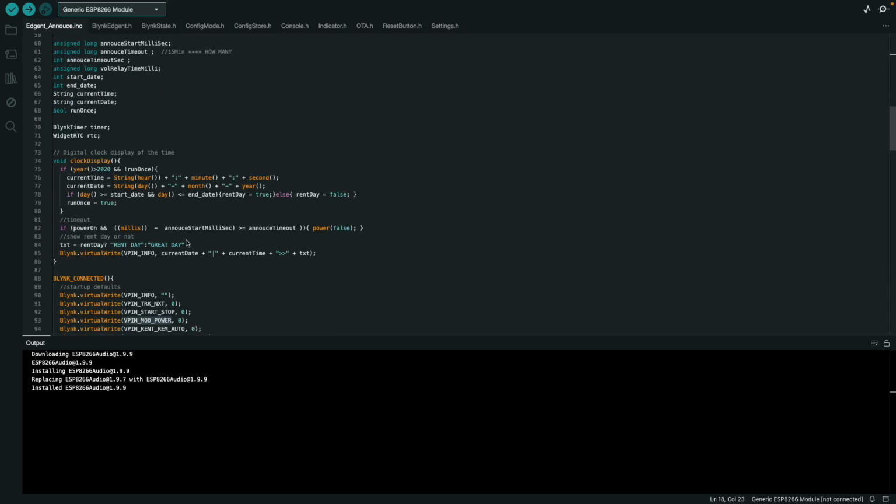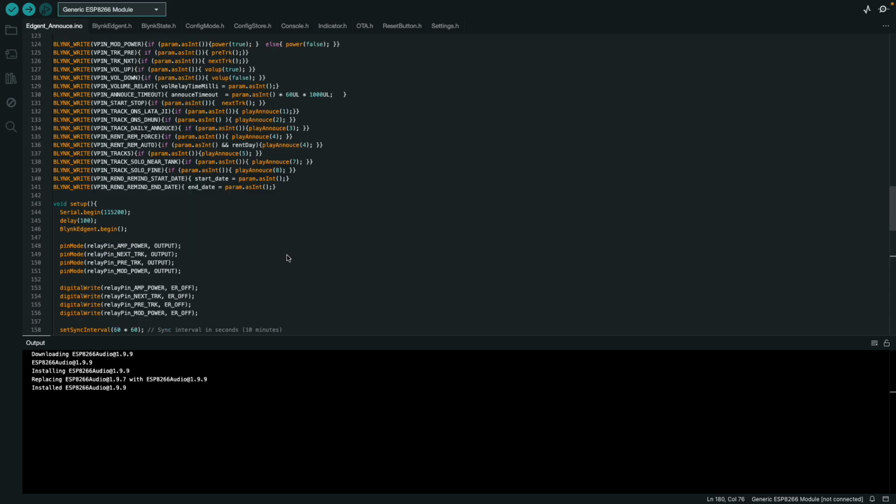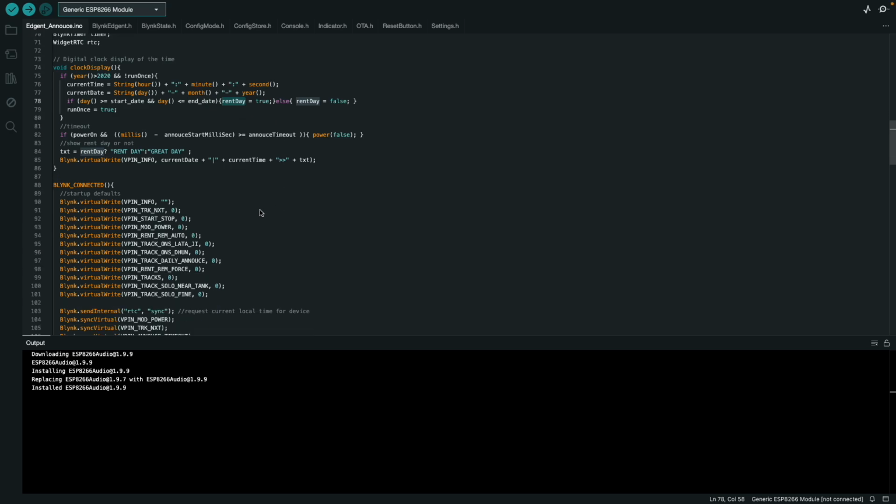And then if you see over here, let us go to this one, play announce. So which sound? I have arranged the songs in a particular manner so that it announces that. So let us go back to this system. It is saying that if the start date is less than the current date and the end date is more than this day, then the rent day is true. If the rent day is true, then it will announce the rent reminder.